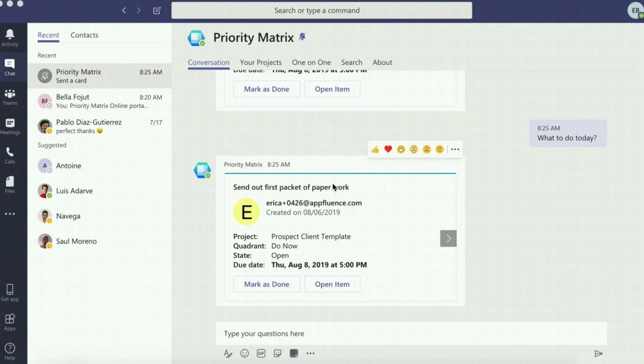In summary, Priority Matrix creates a central source of truth to coordinate all the work your team needs to do. And you're able to do all of this without leaving your Teams app. This is what makes Priority Matrix better than competing solutions.